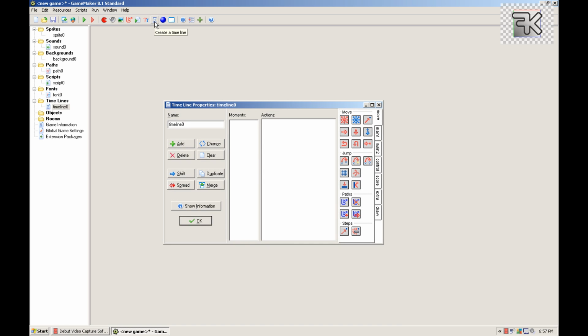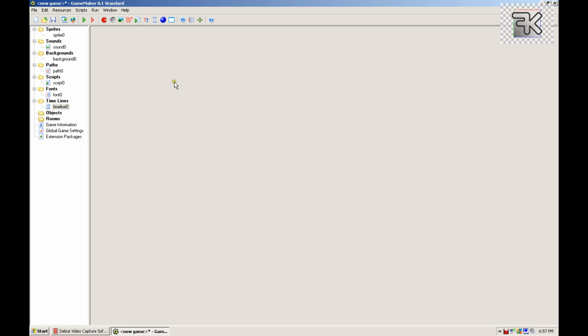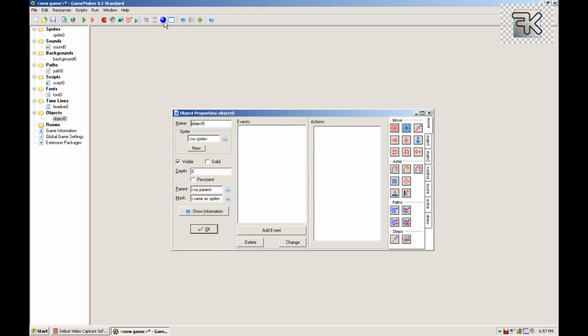Timelines, it's pretty much just a bunch of different actions that happen in a set amount of time. It's pretty simple. Objects are your most important. This is where all your code is actually going to be occurring, is in objects. Objects are crucial to your game, and the fewer objects you have, the better. It's more efficient, the fewer objects. However, you may need a lot of objects to have a nice game.